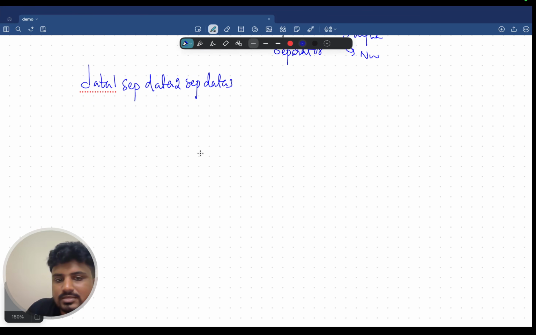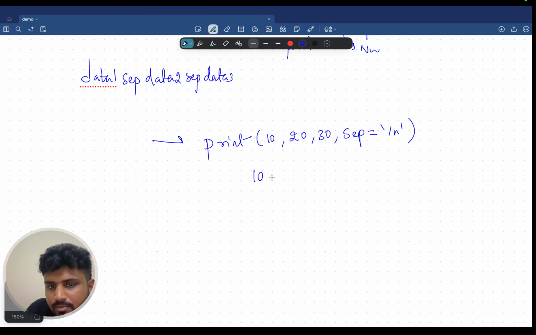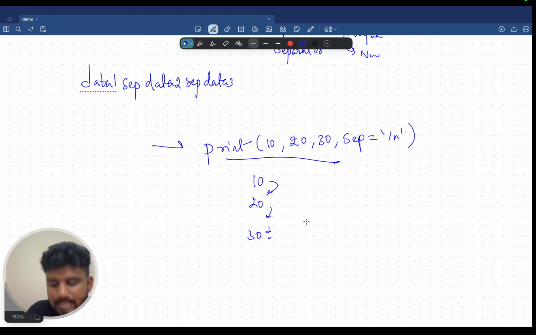How, in the sense? Suppose I say print of 10 comma 20 comma 30 comma sep equals backslash n. If I give this, what happens? When this executes, first 10 will be printed, then backslash n tells my cursor to move to the next line. You get 20 here. Then it tells the cursor to move to the next line, and you get 30. Then the cursor stops here. That is how it works. Clear? So this is exactly how we use a separator in the print statement.